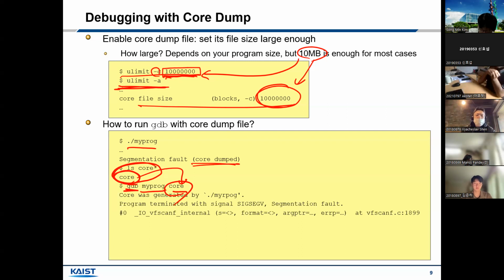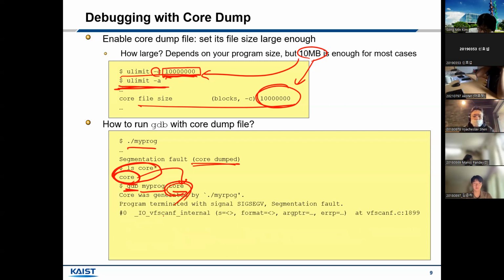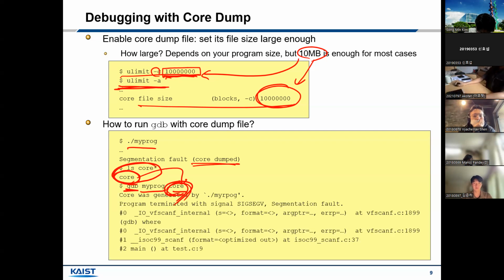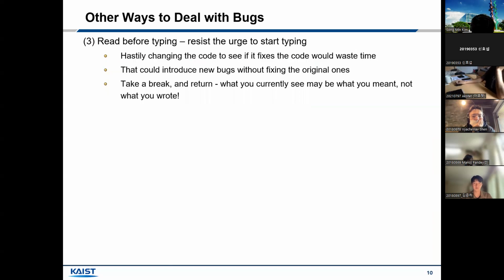So this restores the memory state at the time of the crash. And then you type where, and you'll be able to see the point where the program crashed.